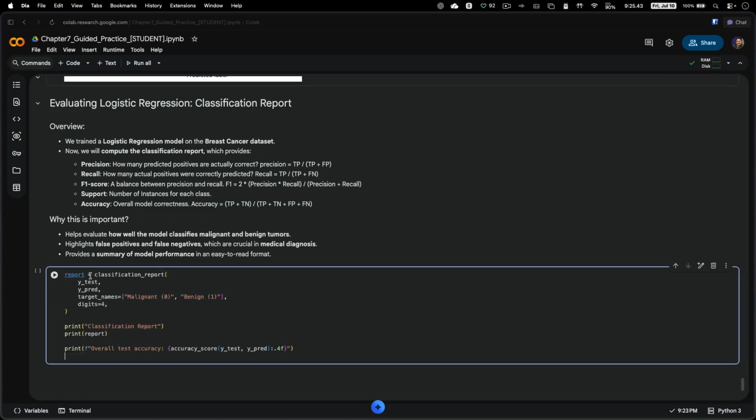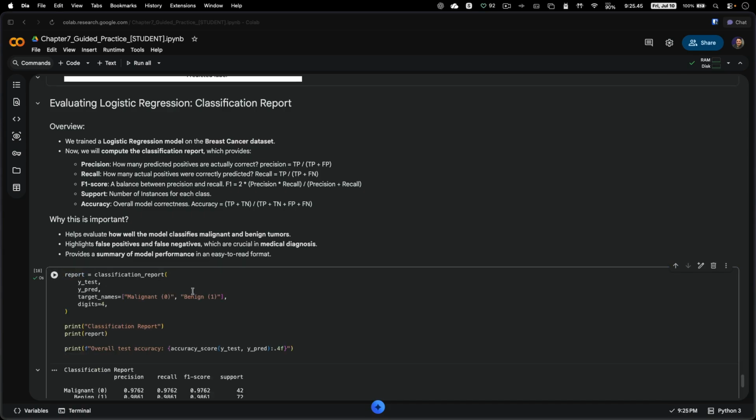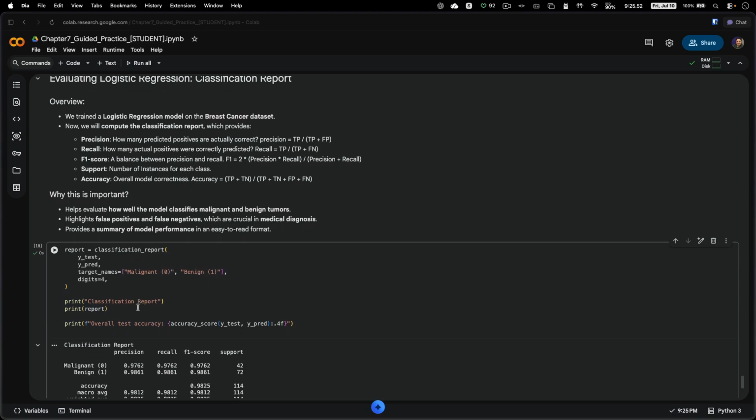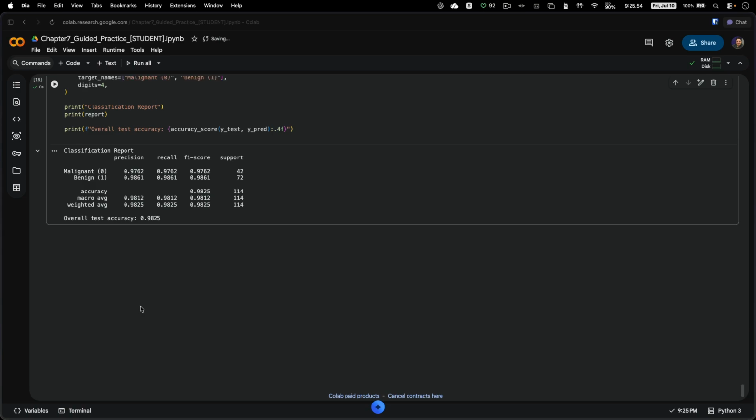Copy this, let me paste those. Cool. So our classification report that we imported, the test target malignant 0, benignant 1, and digit 4. And we have it through here.